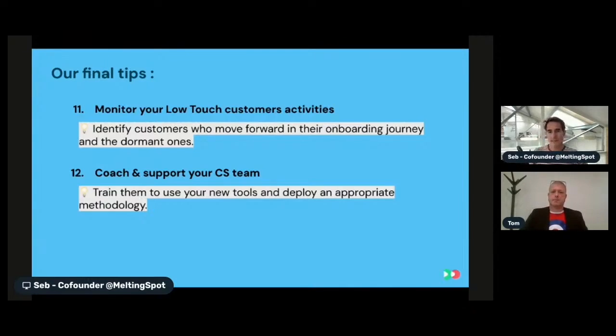And finally, coach your team. If you're fortunate to have great CSMs in your team, train them, equip them with the best tools, and teach them how to use these tools, so they get comfortable. The number one challenge of customer success junior professionals is, I'm not comfortable with my tool set. So make them feel comfortable, make sure they know how to use the tool and use it properly, and you'll make their lives a lot easier.